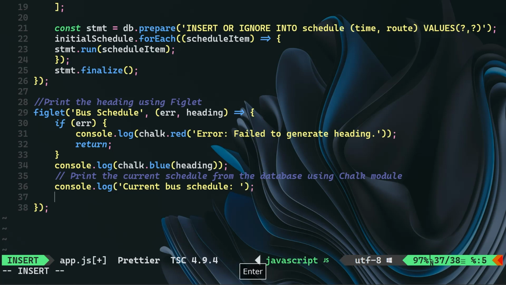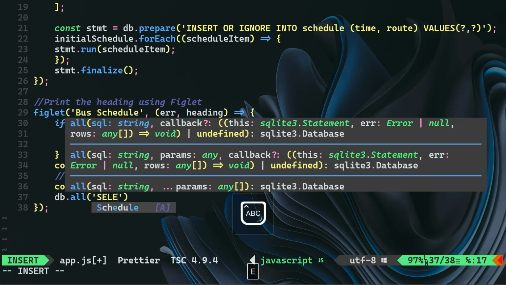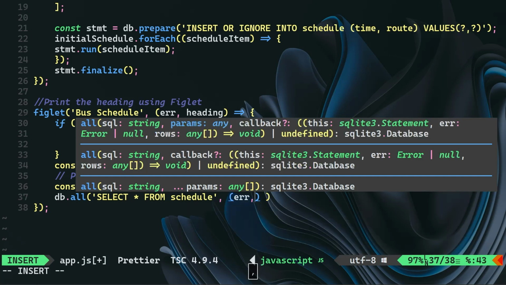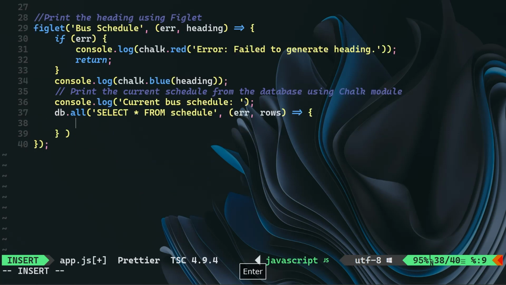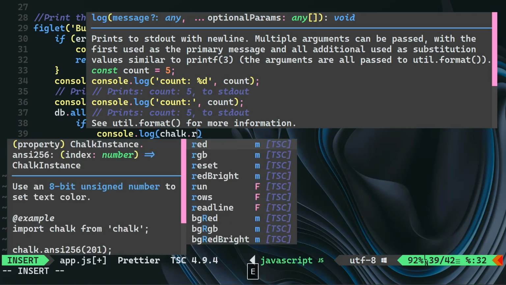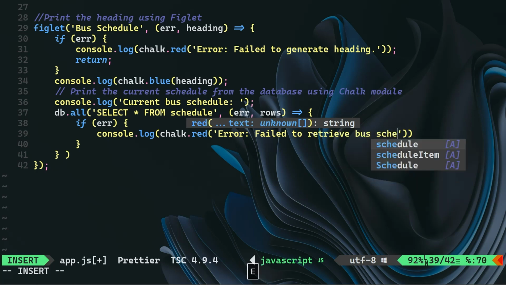And then what we want here is to use the database to select all from the schedule table. Then I'm going to take two different parameters. Again, if there's an error, we're going to console log an error message. And in case of rows, I'm going to loop through the rows and display each row in the table.